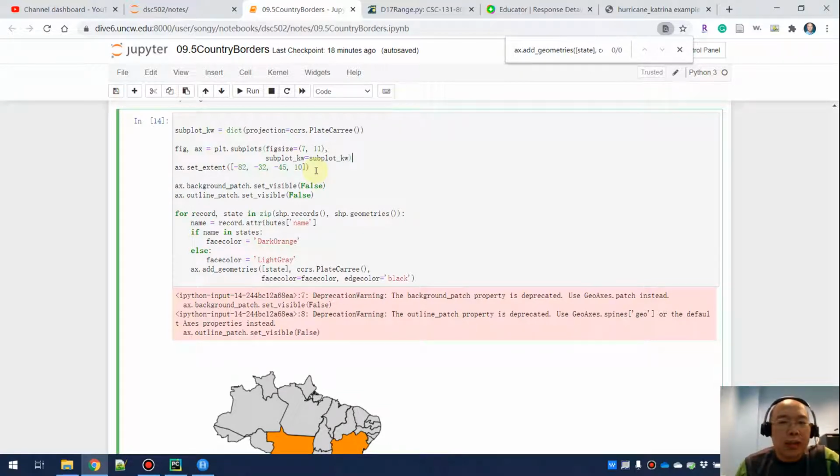Anyhow, this is what I want to show you for 9.5, and then 9.6 will again be a small lecture. I'm going to show you another cool tool you can use if you want a high resolution map. So I will see you in the next lecture. Bye.